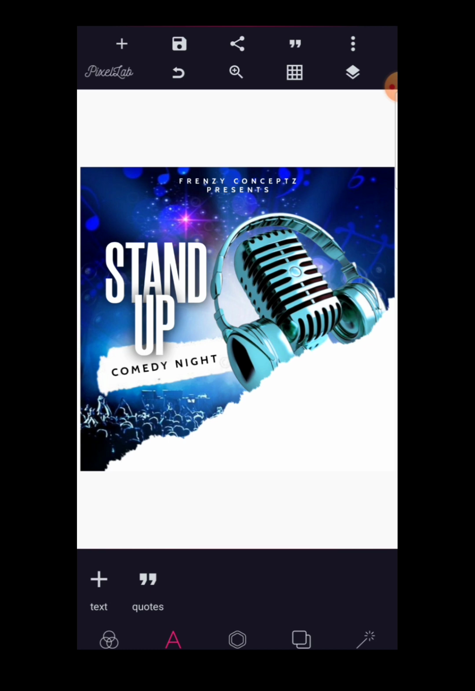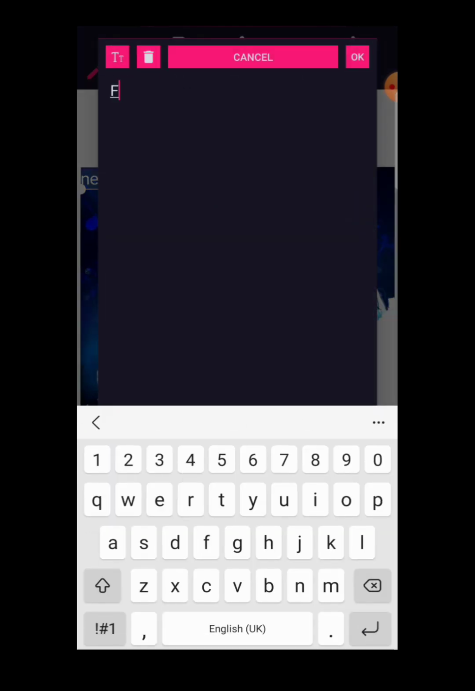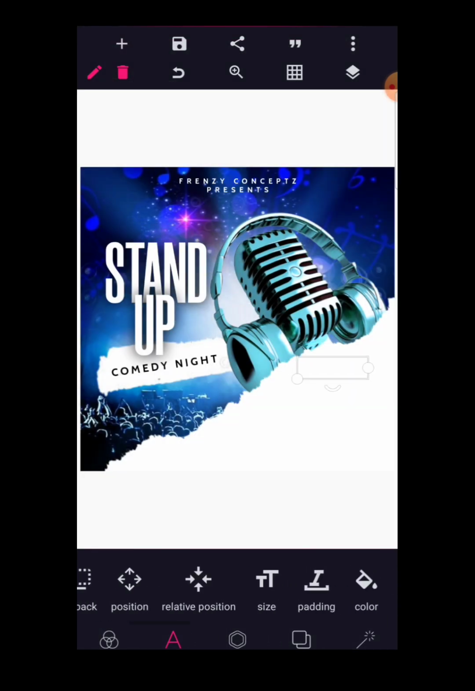Now we need to bring in the details for this event. So when is it happening? Who are those who are to be performing? So right away I'm going to copy this text, but then before I copy the text, let's write the artist. So I'm going to put a new text, and we have featuring, and I put it in black color.